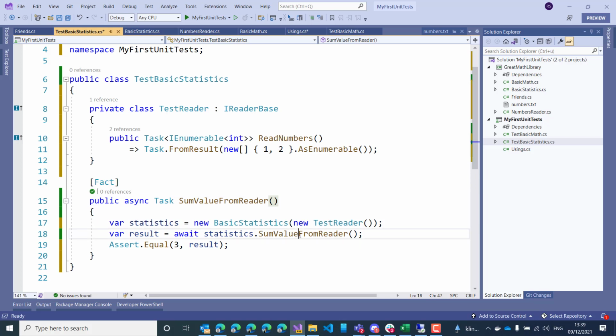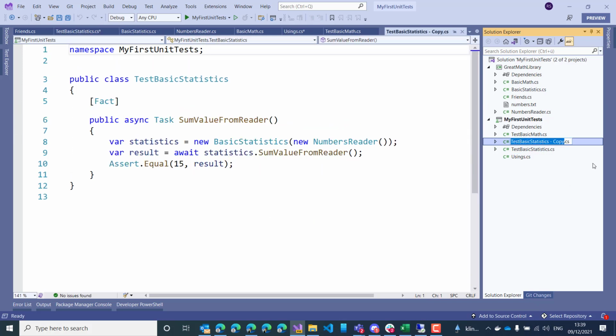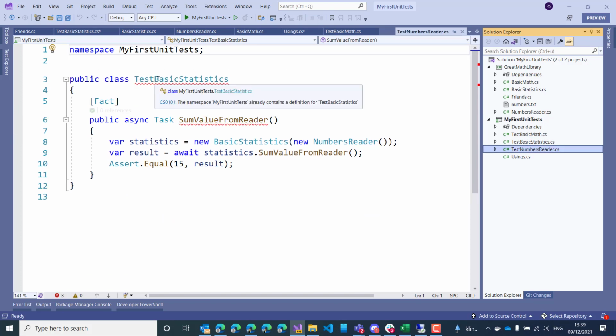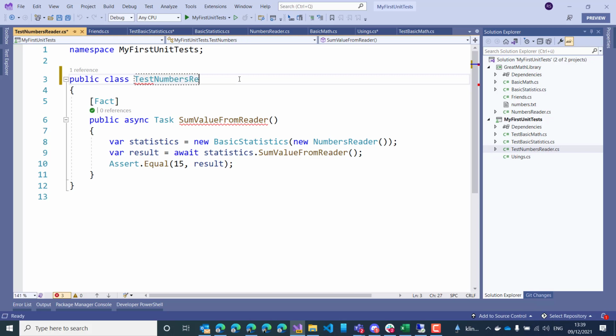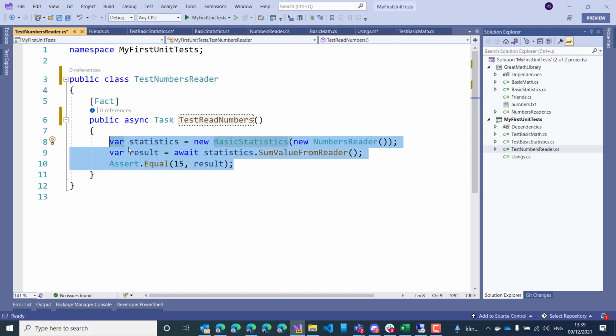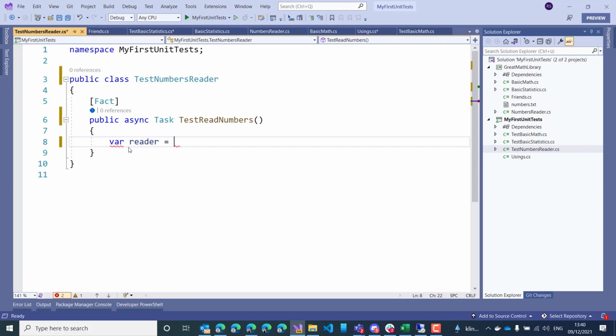Last but not least, in order to make our testing suite complete, we copy the basic statistics and add a unit test for the NumbersReader. So add the TestNumbersReader class here. Let's rename the method and call it TestReadNumbers, because this is what we do. And then we delete the code here and replace it with the reader. So we new up a NumbersReader because this is what we want to test now.